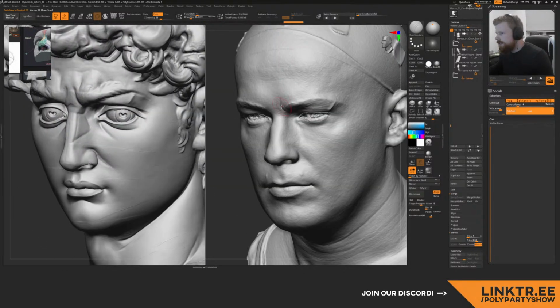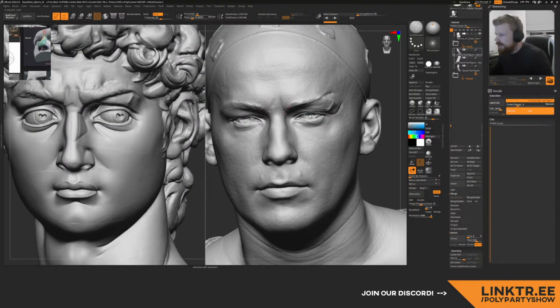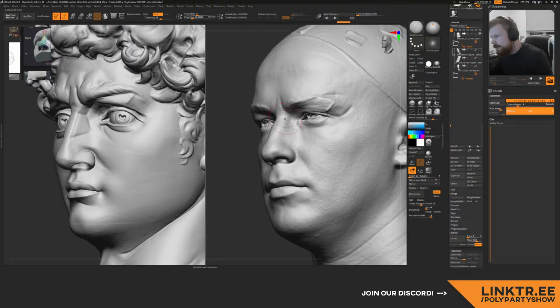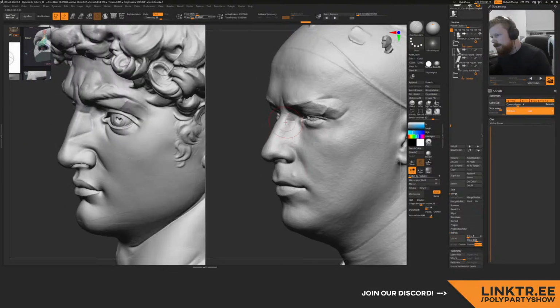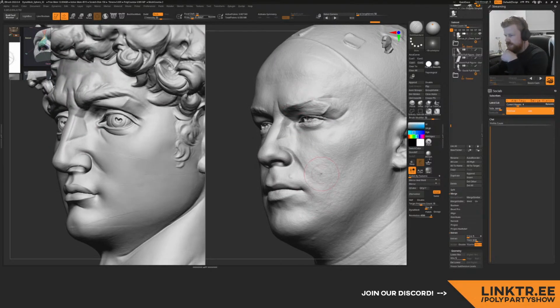on a real human model. It's just a lot less exaggerated. And that's why I think it's a really good exercise to sculpt something from a master before sculpting from life.